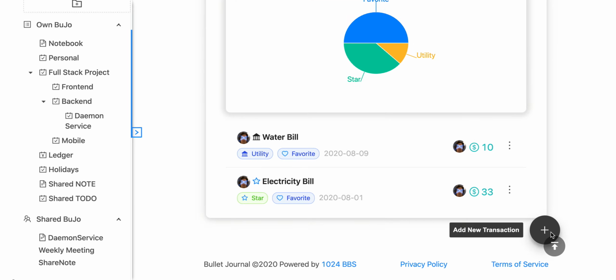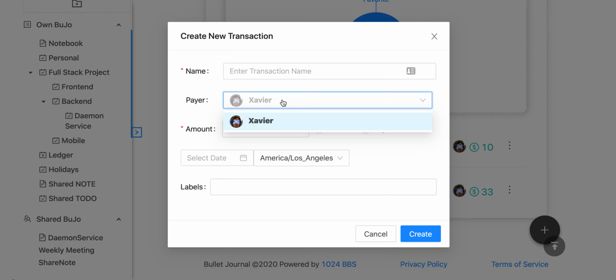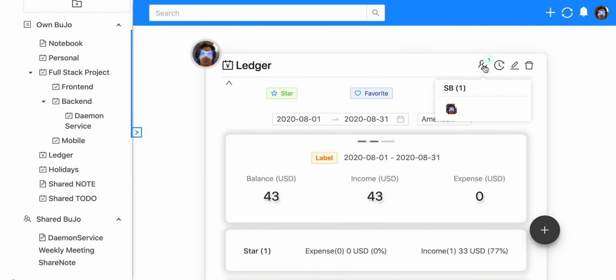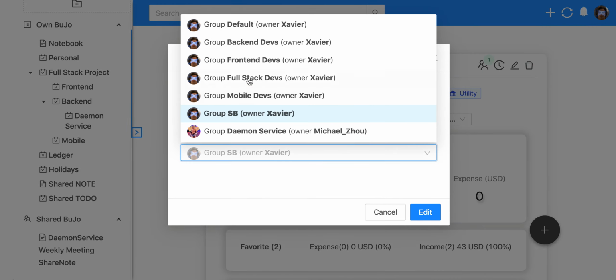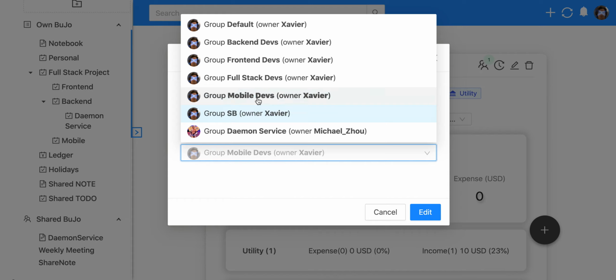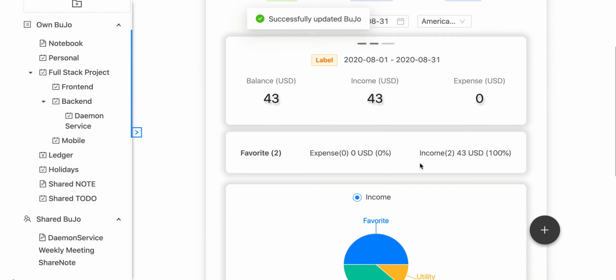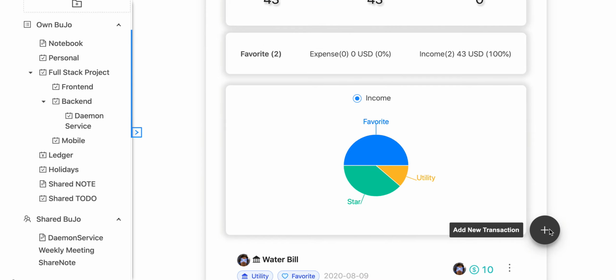If I add one more, let's add a new transaction. Actually, let me go to the group. Let me change the group to be other people. So we have other people. Let's say we change this to be this one. Now I have 9 people, so I can create one.